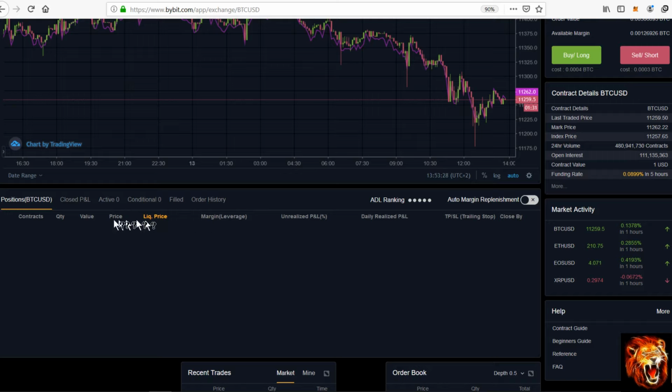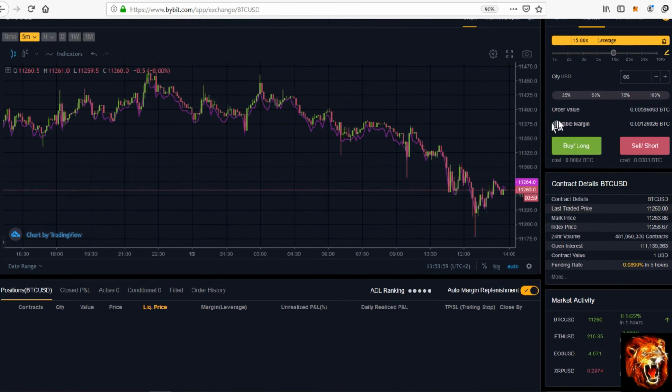This will be where your active trades and your set trades will appear after you've actually set your trade up. You've got a button here called auto margin replenishment. What auto margin replenishment does is, if your trade goes against you and your liquidation price is hit, and this box is ticked on, then it'll take some crypto from your available margin and put that into the trade, and it'll decrease your leverage for you, and that'll push your liquidation point away.